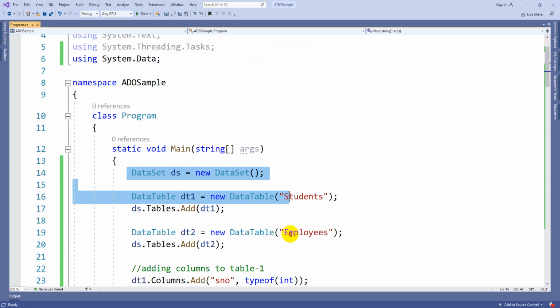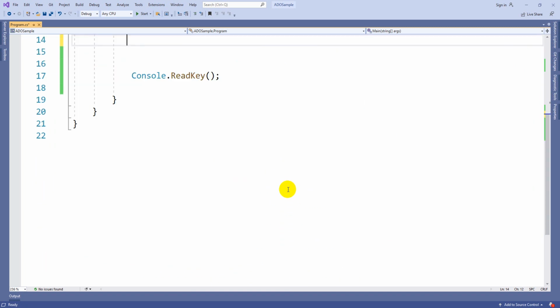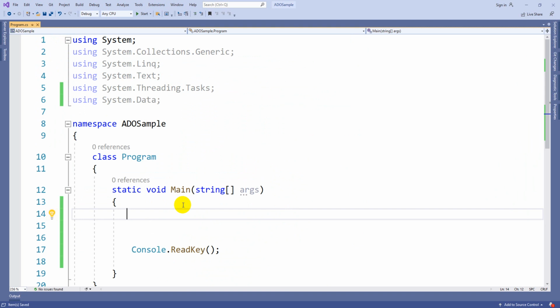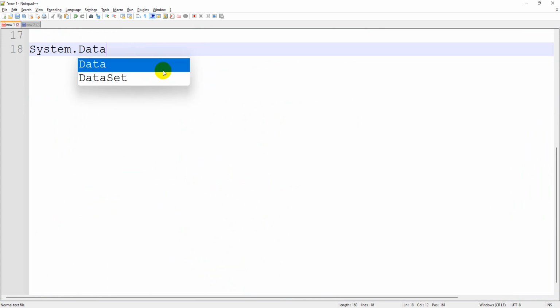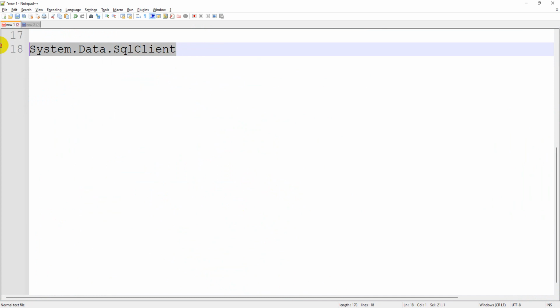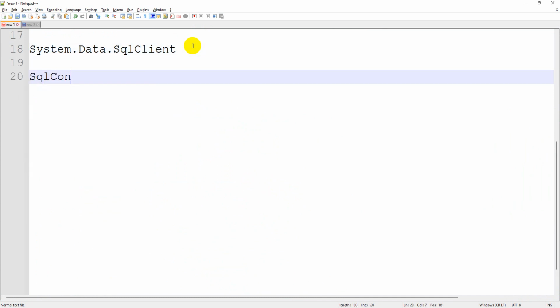So now let me delete this. To establish connection, we have to use the namespace. However, I already covered this. That is System.Data.SqlClient. This is the namespace you have to import. Under this namespace, there is a class called SqlConnection. This class deals with establishing the connection from front end with the back end.